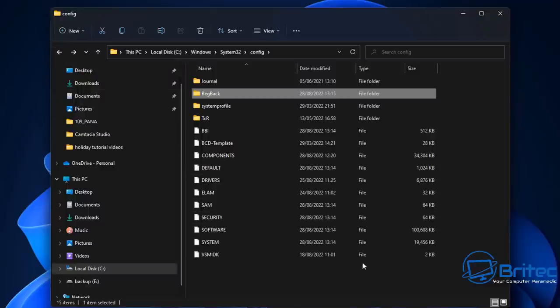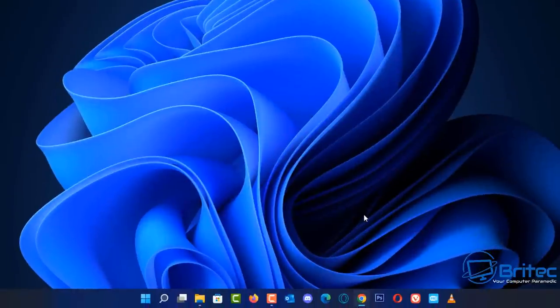Inside here, you can see those areas. These are our active registry files: software, security, SAM, default, and so on. They do have data in them, but these are the ones that could get corrupted, and we're going to use the RegBack to revert back to a working state.